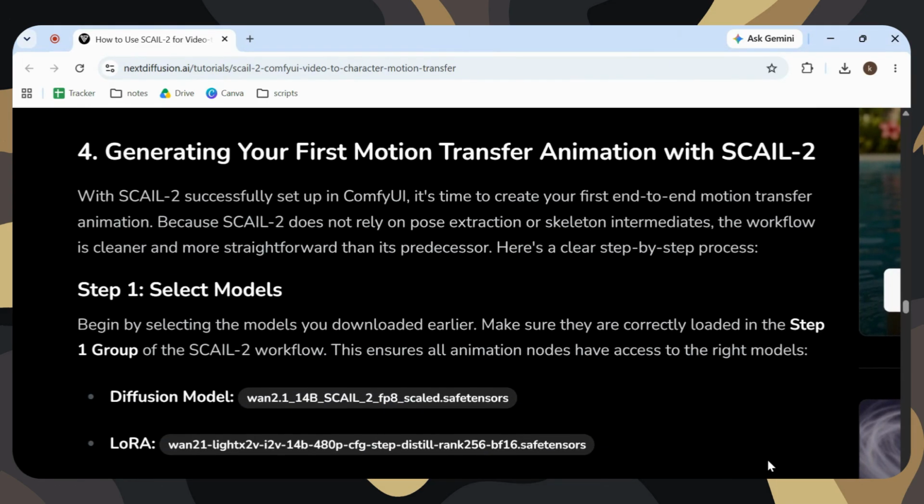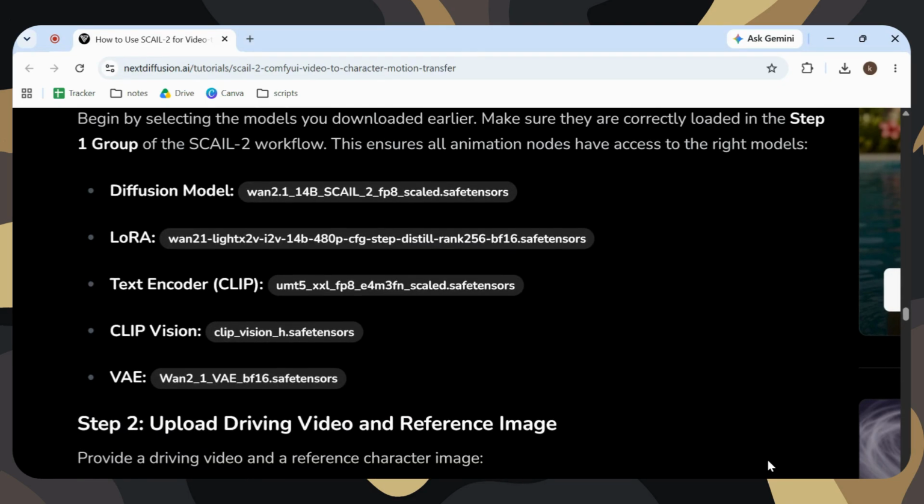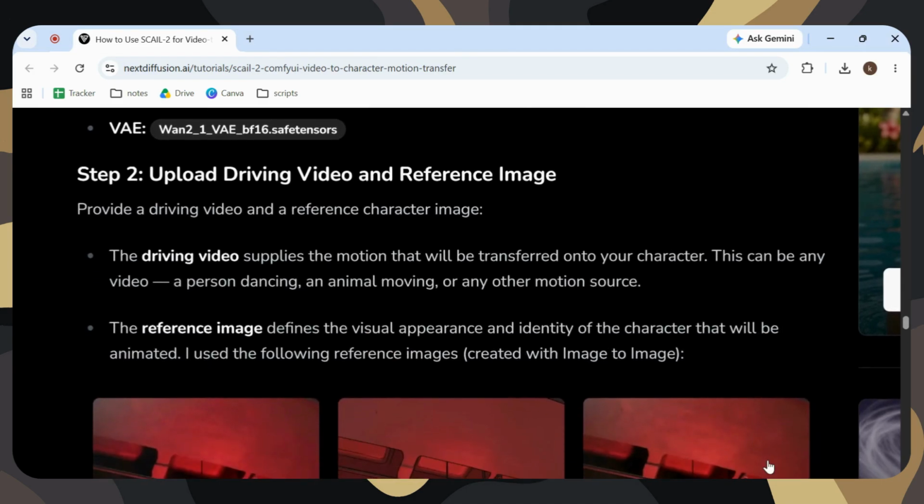If you don't see this option, there's another way. Update ComfyUI to a newer build, update the ComfyUI-GGUF extension, download the newest SCAIL-2 workflow from the model repository, then restart ComfyUI and reload the workflow. If the workflow reports missing nodes, updating ComfyUI and the required custom nodes usually resolves the issue.